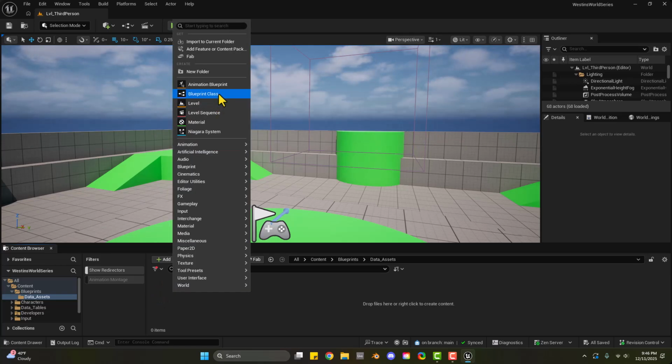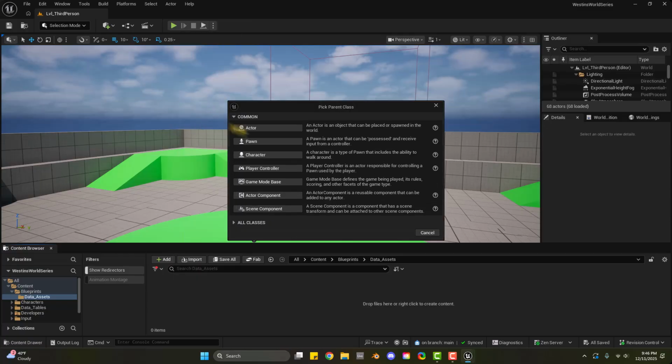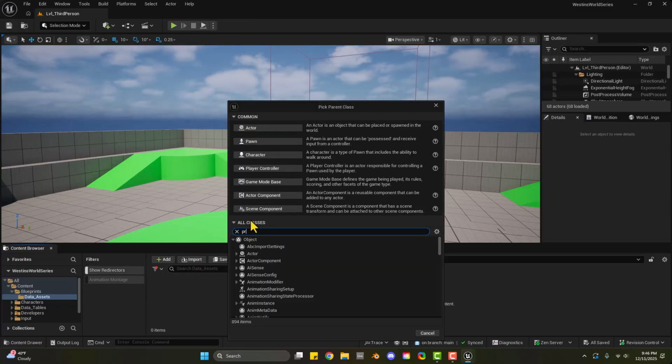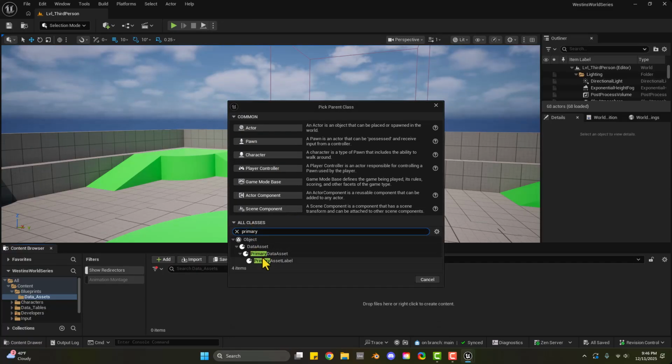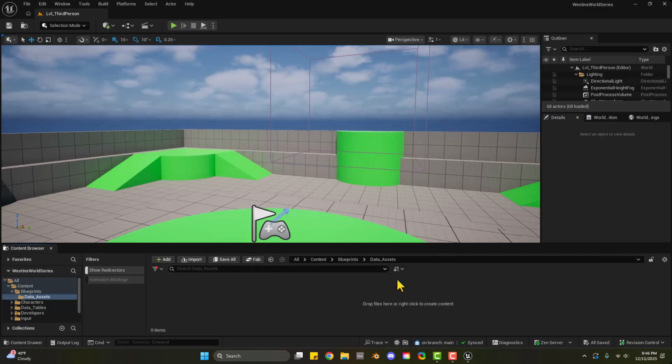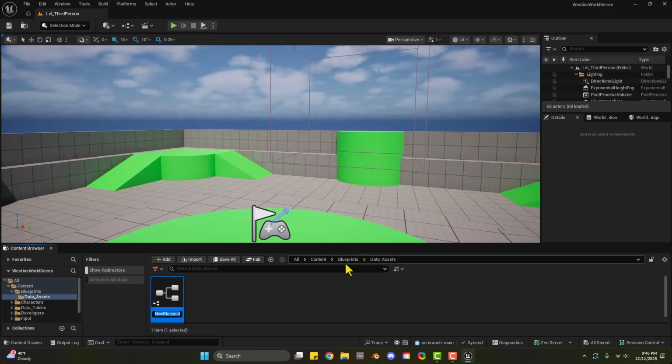Obviously, it's in Blueprint class. And here from the drop down, this is where we search for our primary data asset. Not the label one, primary data asset. So I'm happy I stuck it in the Blueprint folder. Seems like that's what makes the most sense. So primary, so data asset, but I'll put, I guess, P.